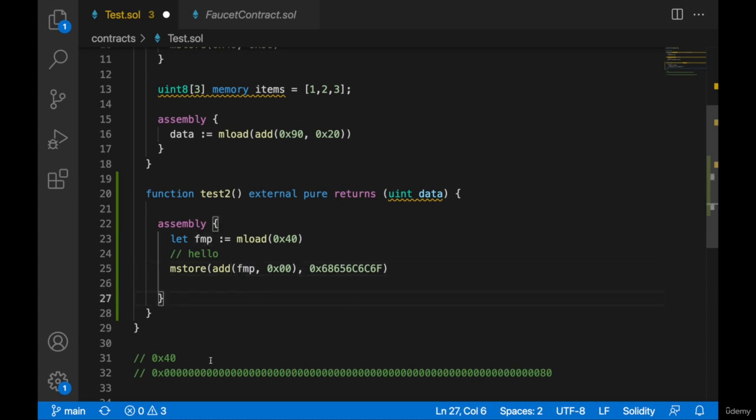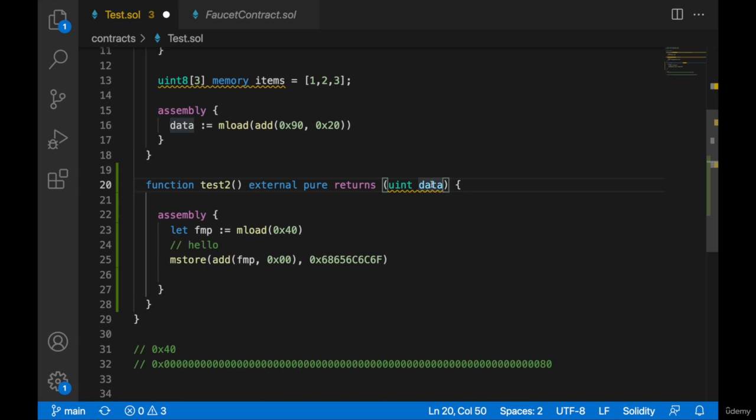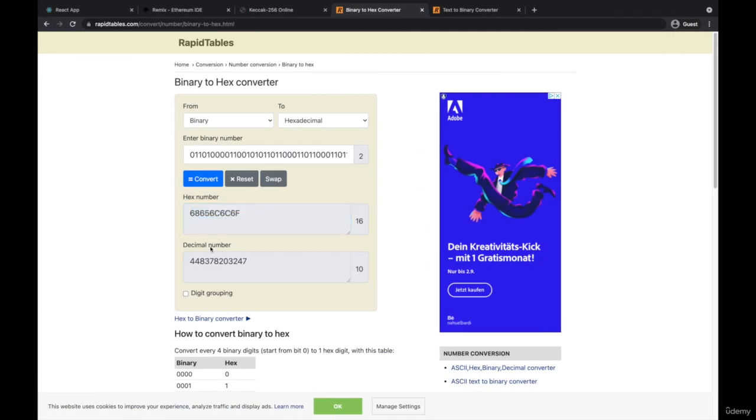And now, when we want to return a value from an assembly, I didn't actually show it in the previous lecture, so we need to specify here only the name of the variable we'll be returning, in this case data. We'll assign here mload at the free memory pointer, at the offset 0. This should load me the value in a decimal format, because I'm saying here return me uint. So this will basically return me the value of the decimal number, so 4483 and so on.